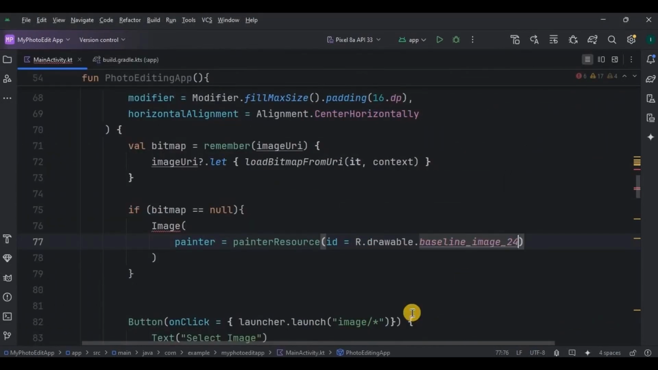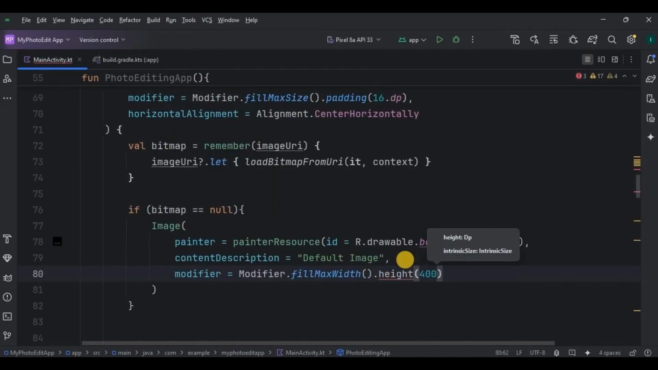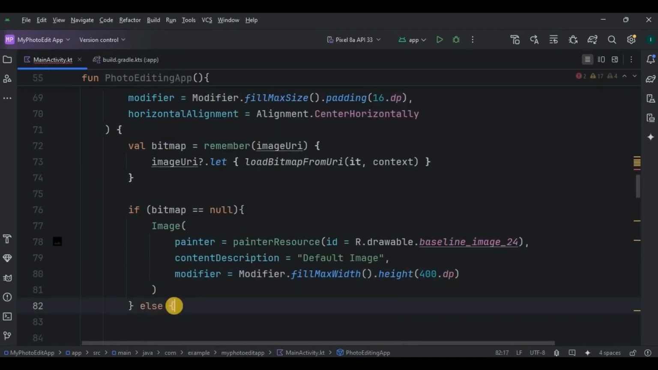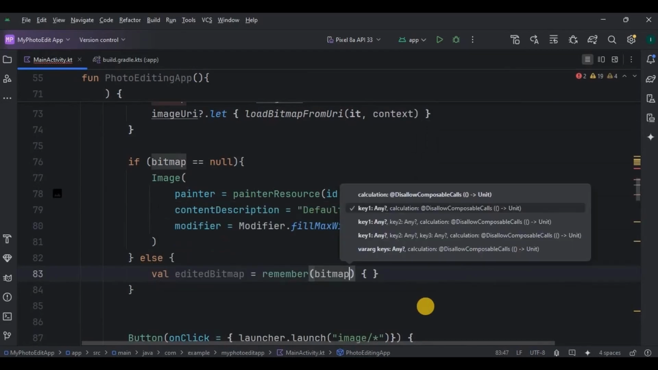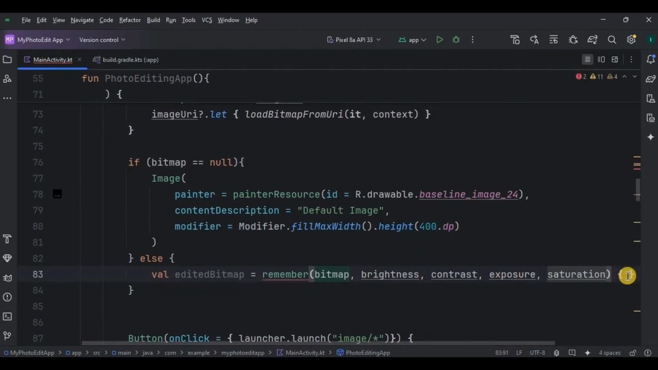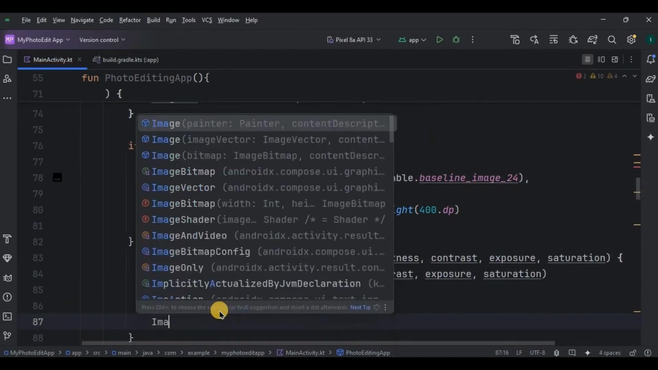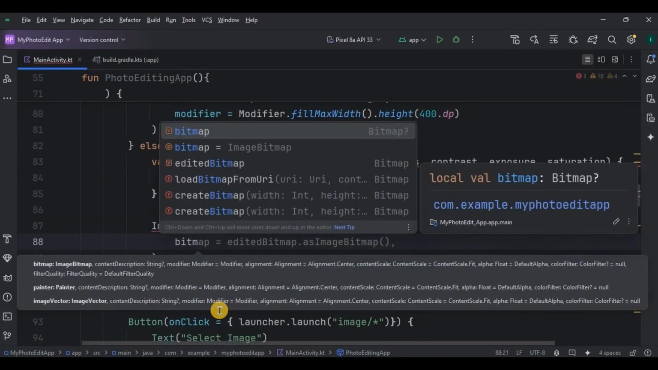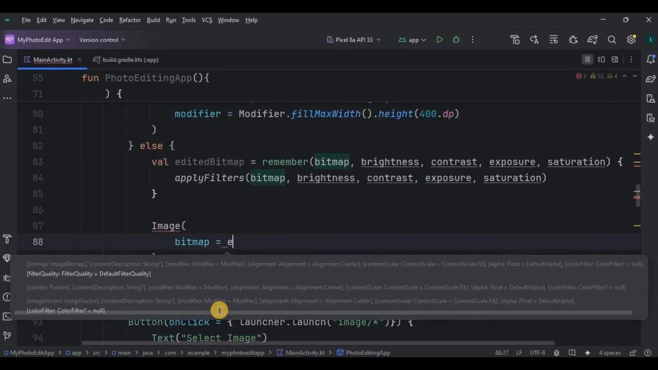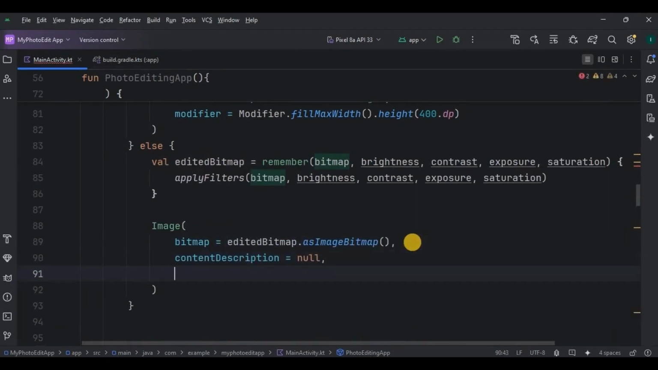And then over here also. Else means if the selected image is present, then apply all the filters such as brightness, contrast, exposure, and saturation onto that bitmap and store it in an edited bitmap variable as a newly edited image, and of course display the edited image.